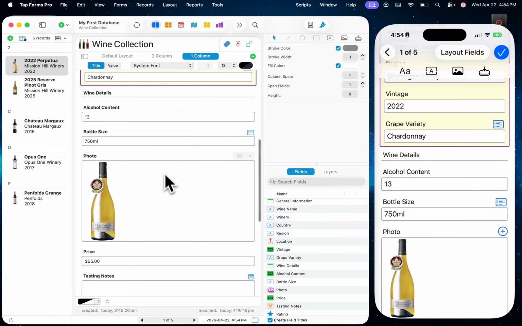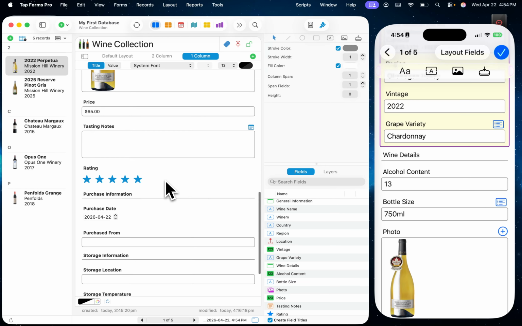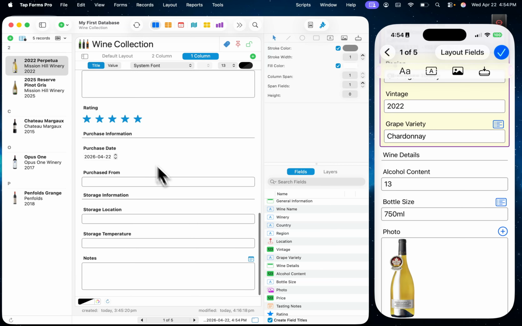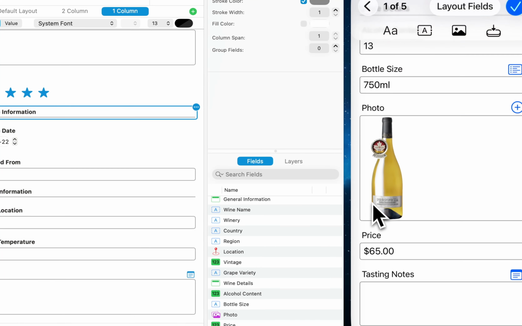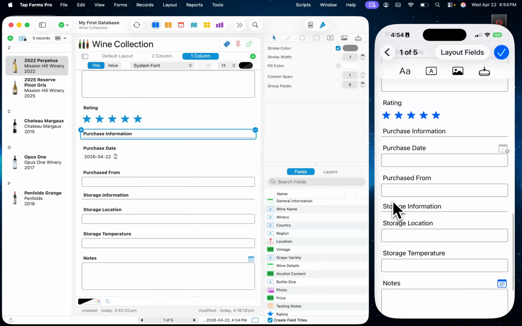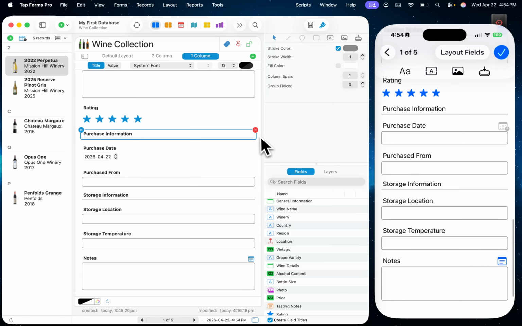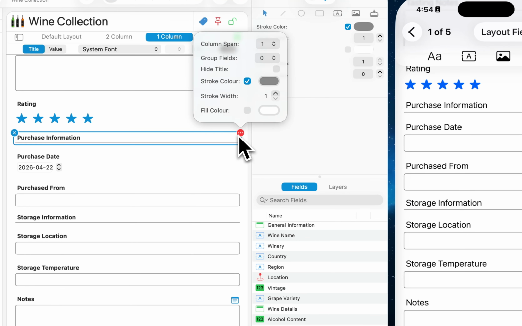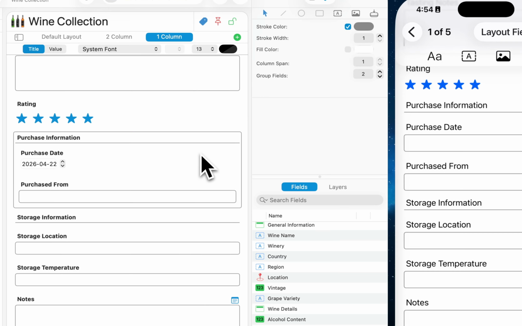And we can do the same thing with all of the other fields if we like as well. Put them in nice grouped sections. So let's just do that here for the purchase information. There are only 2 fields underneath purchase information, because the next section is storage information for our winery database. So let's group these 2 fields together, and there we go. They're grouped nicely into this little thing.